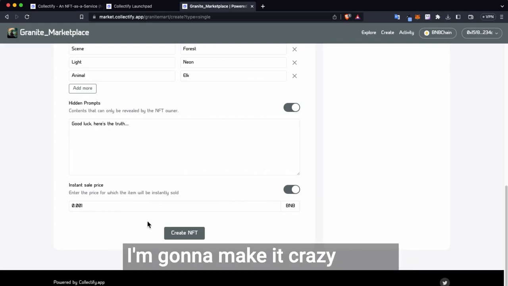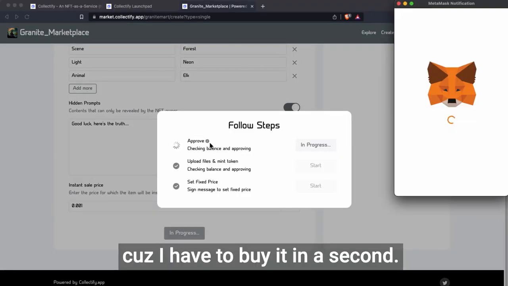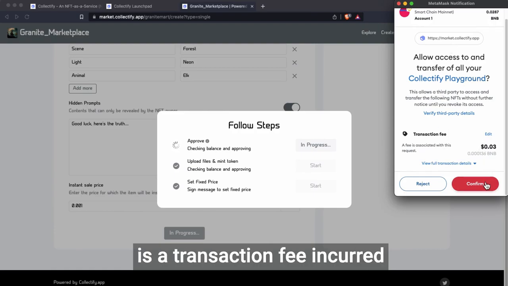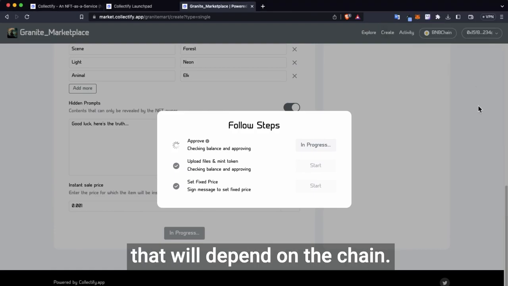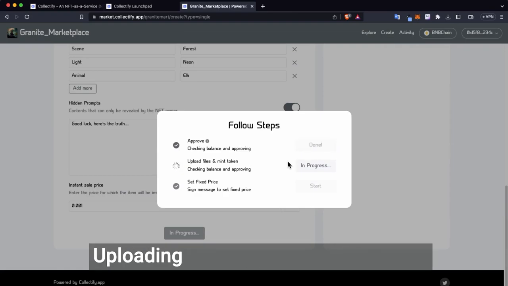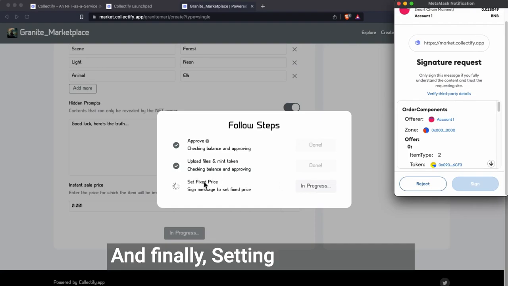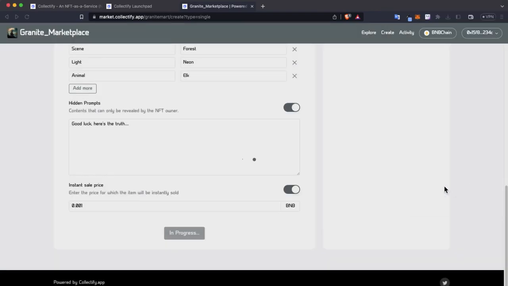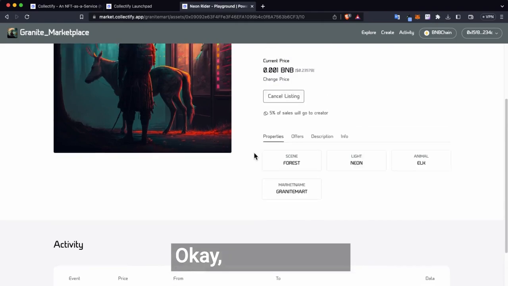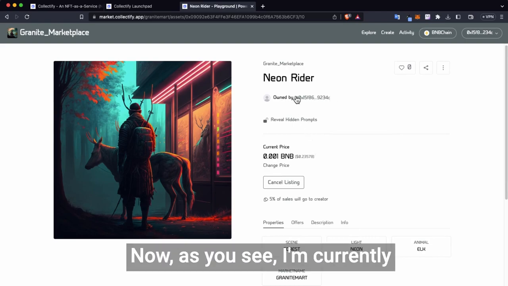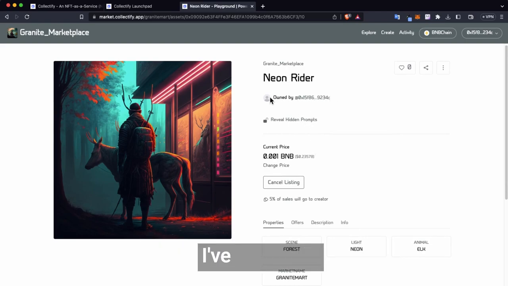I'm going to make it crazy cheap because I have to buy it in a second. But yeah, standard stuff. Now you are minting something onto the blockchain, so there is a transaction fee incurred. It will depend on the chain. We're going to approve this, uploading files and minting the token. And finally, setting the fixed price. Okay. Here it is. Cool, right? Now, as you see, I'm currently the owner already because I've minted it.